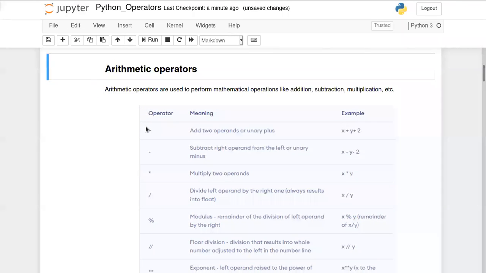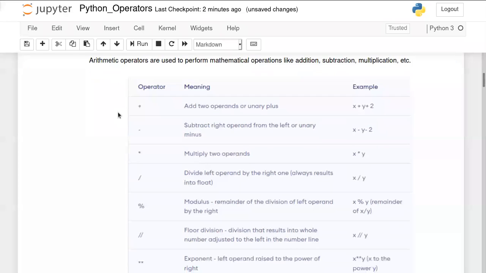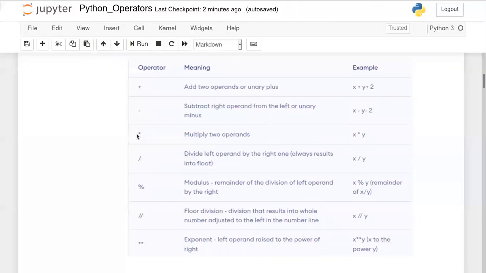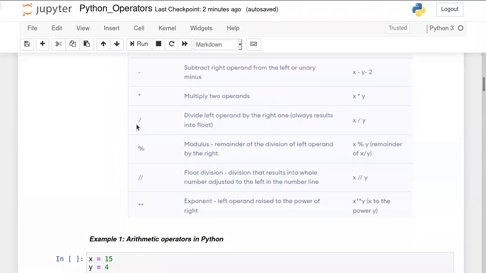These are some examples that I have written. The plus is addition. If you would like to add multiple values, you can simply use this operator. It will add the two operands, or the unary plus, for example x plus y plus 2. You have already defined the values of x and y, and you will get the result there. If you like to subtract, use minus, multiply uses the asterisk, and the single slash divides your values. It will divide the left value by the right one, and it will always give you a float result.